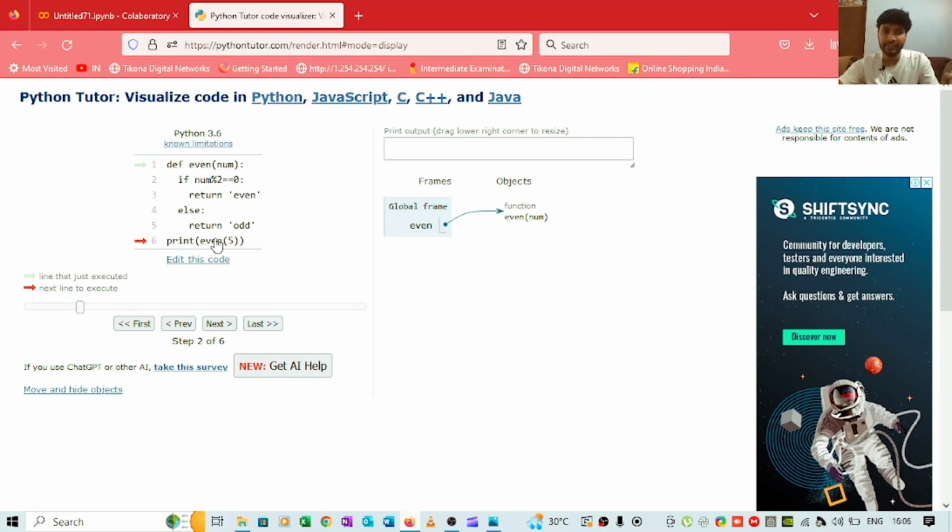Now we have come to this point. We have to print the result of whether 5 is even or not. But before printing, to check whether 5 is even, we have to solve this expression: divide 5 by 2 and check whether the remainder is 0 or not. And to solve this expression, we first have to call the function. If I click next, we have called the function and come to the first line again.